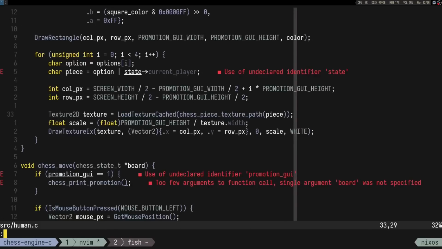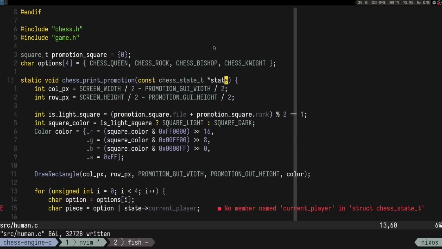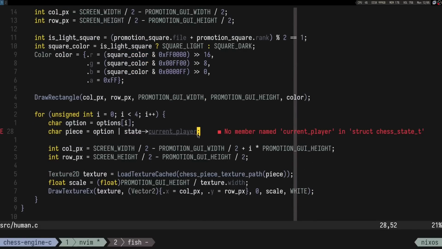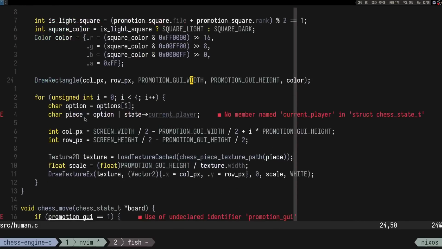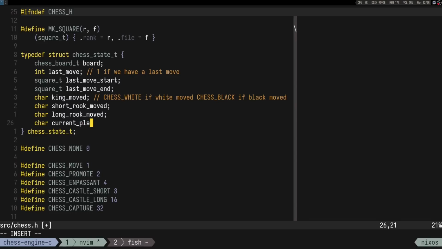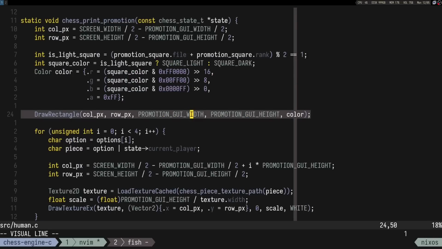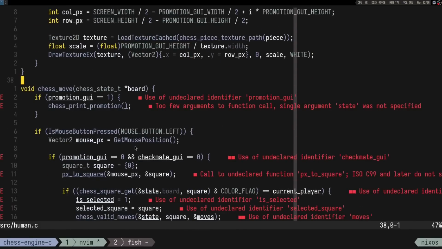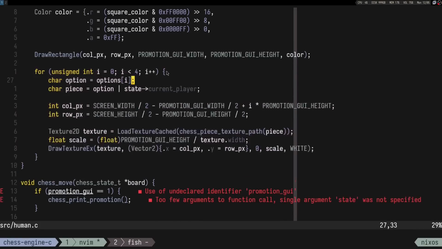Okay, let's go back to human.c. So now we should be able to do that. What do you mean? This is the state. Sure, we don't have current player, but as I said, we should add here current player. Current player is a character. Let's keep some space. Okay, so we have current player here. Nice. Now this is just for drawing again.